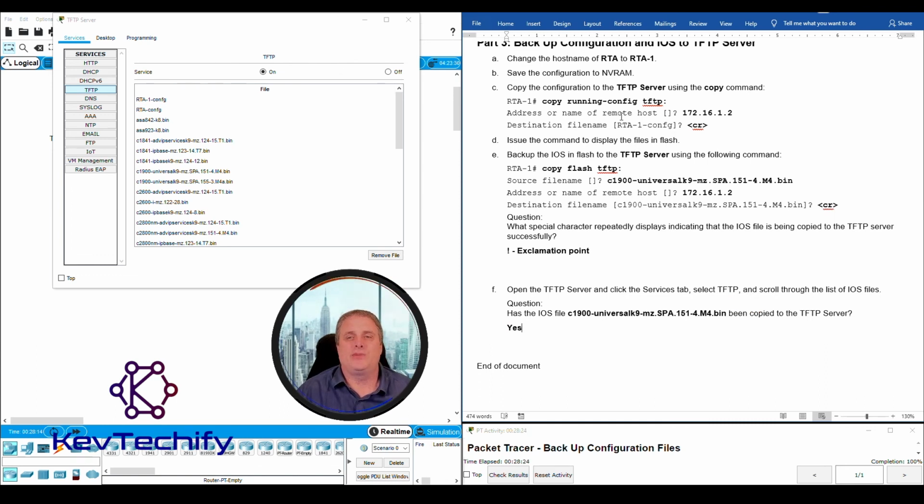That was Packet Tracer Lab 10.6.10 backup configuration files.